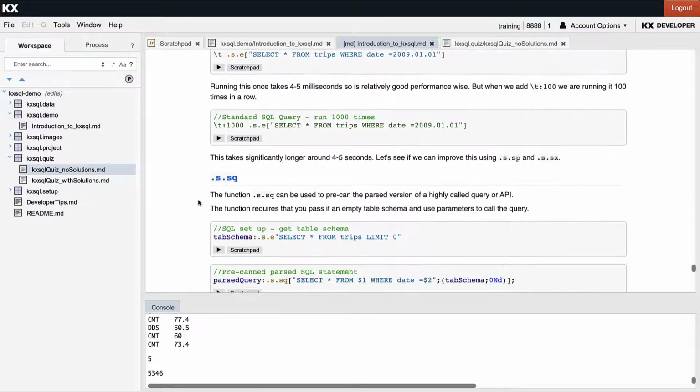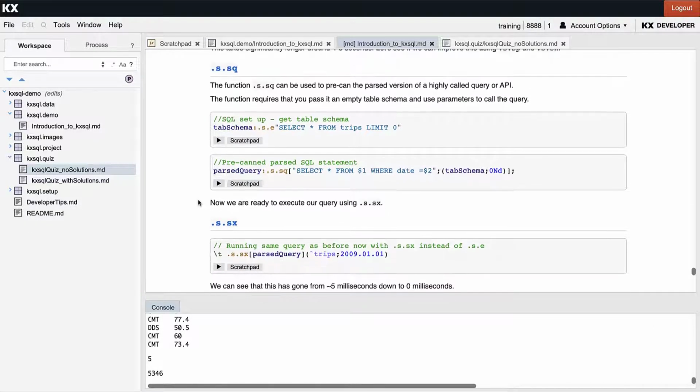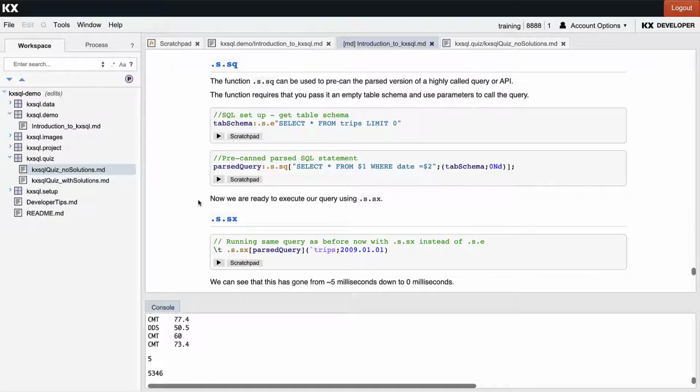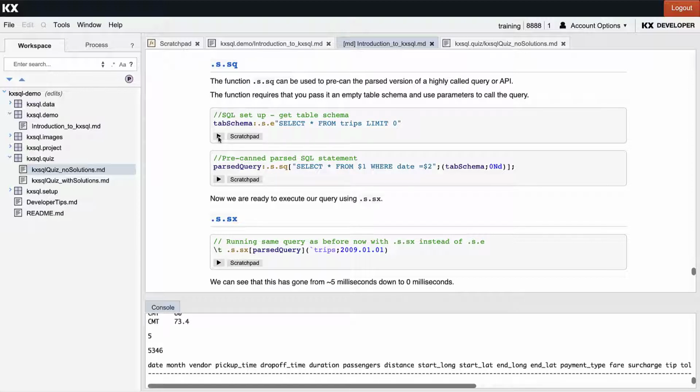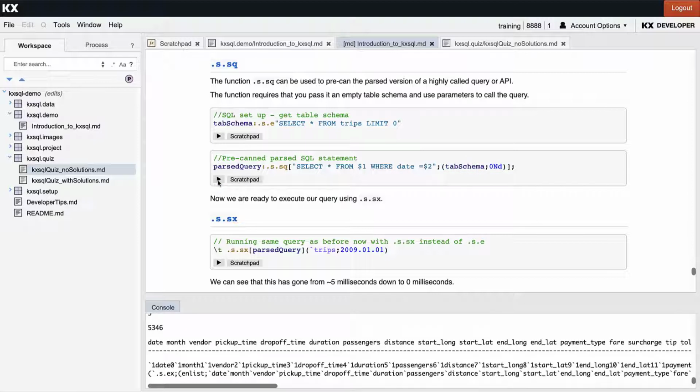One requirement of the function is that you need to pass it an empty table schema. So let's create one. We can do this by selecting 0 rows from our trips table quite easily. Then we run it in a similar way to .s.sp, so using square brackets and referring to our parameters with the $ sign. And then with .s.sq, we pass the parameters inside the square brackets, where the first one is the empty table and the second one is a null value of the filter on the date column. Great, that's now pre-parsed for us.